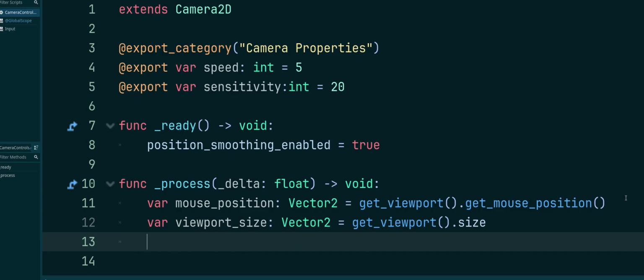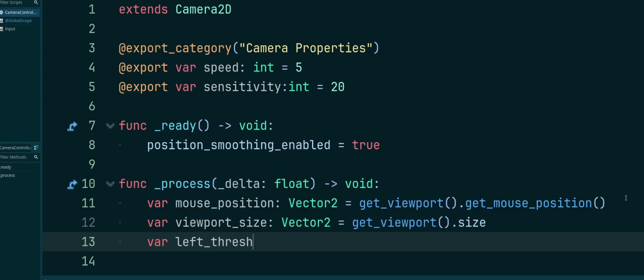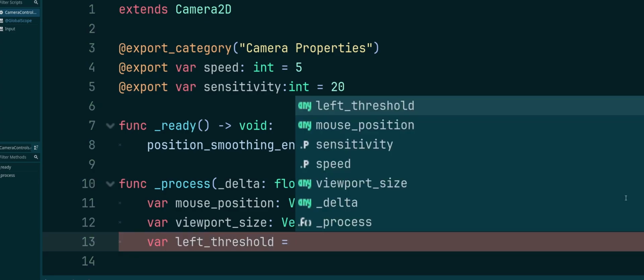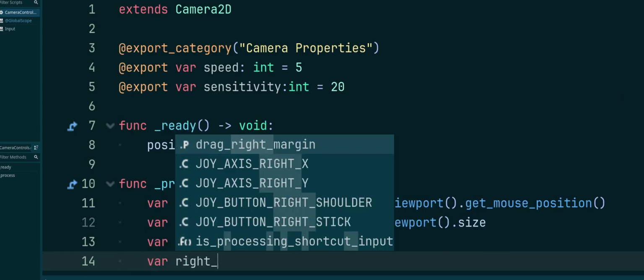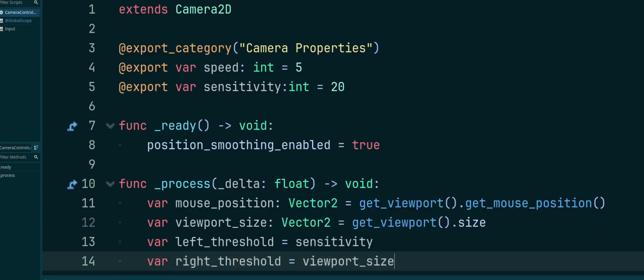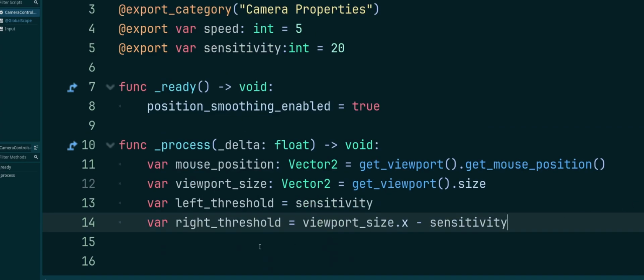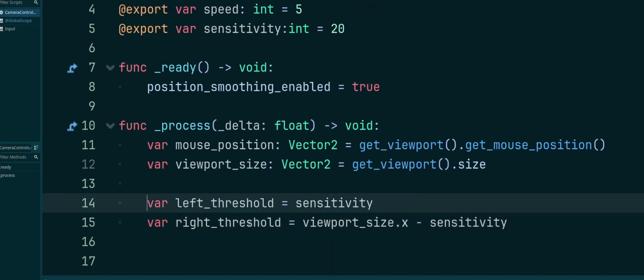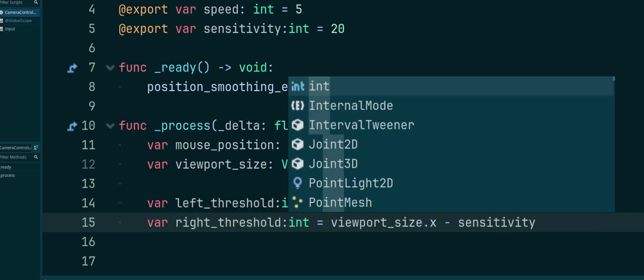All right. So I'll show you how to do this. var left_threshold will just be equal to our sensitivity. And again, we're going to have var right_threshold, and that'll be equal to our viewport size.x minus our sensitivity. And we're going to do the same thing for the top and bottom, for our up and down.